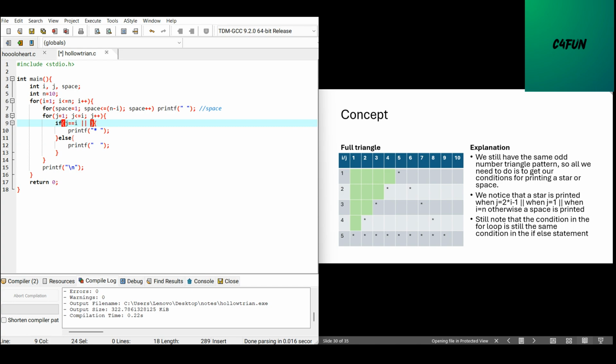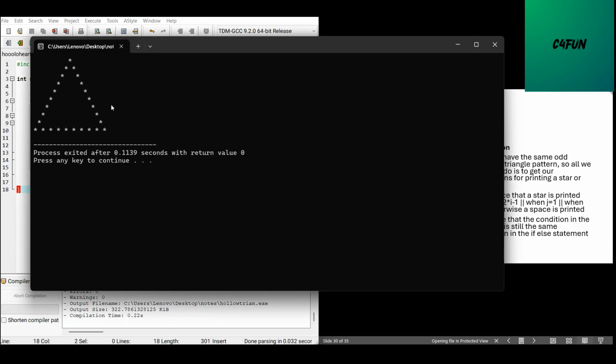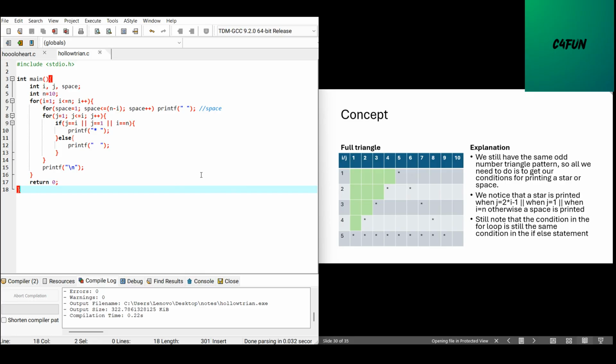So let's say j equals i. Normally j equals 1 prints the first stars, and then finally we print the base, where i is supposed to be equal to n. So let's run this and see what we get. Nice. So we have our beautiful triangle. This is using the linear triangle pattern. This was not part of the plan, but I just decided to point that out because it's actually important.